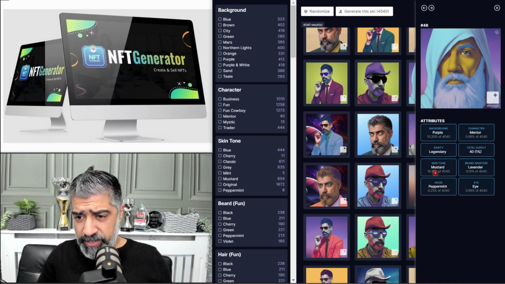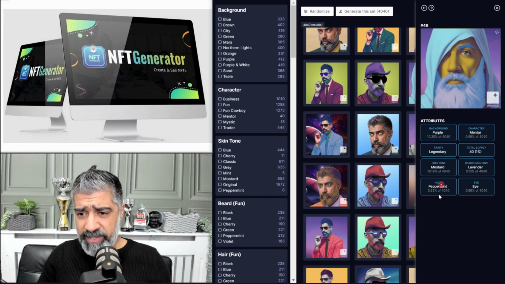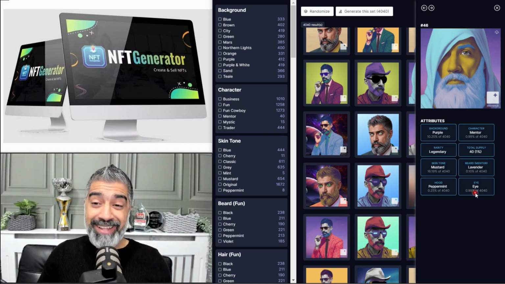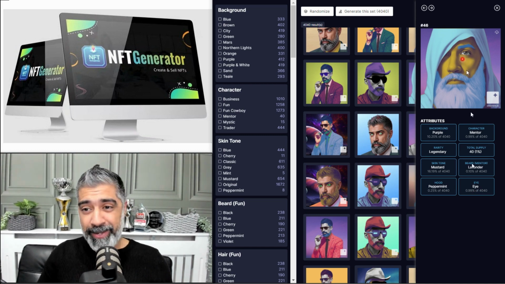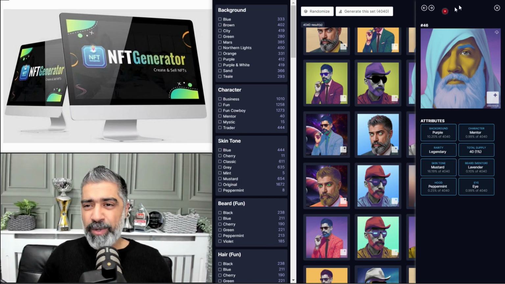It's mustard skin tone. The beard is lavender. The hood, which is referring to this, is peppermint. And the eye, we deliberately said eye rather than eyes because this one's only got one eye showing. It's just the eye, we've got the one color. So I might actually edit that, because for this particular trait I kept the eye the same for all of the characters. So let's just look at a few of the others.